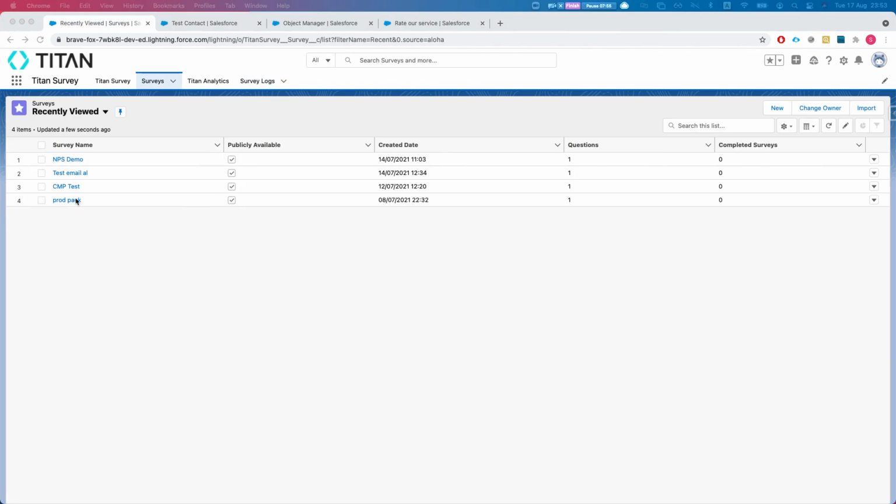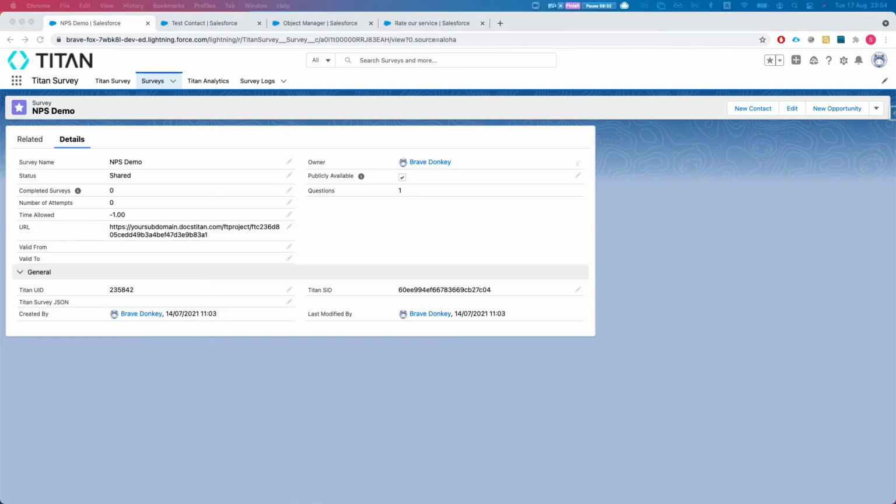Alright, just one thing to mention, none of these objects actually need to be created from within Salesforce. Everything happens from Titan Survey. Whenever you create a survey, you create a distribution, everything happens from there. You don't need to actually create anything in Salesforce. We do that for you. It's just important to get to know the objects and the relationships in cases of reporting, and especially the survey logs, if you want to see what's happening if something is not going right. And this is how it's done.